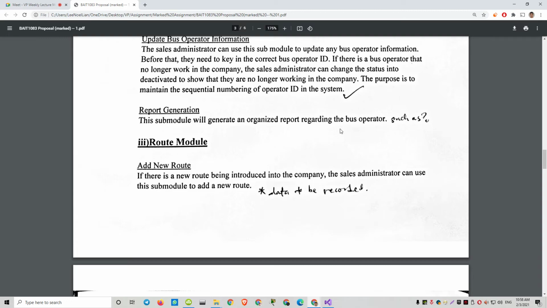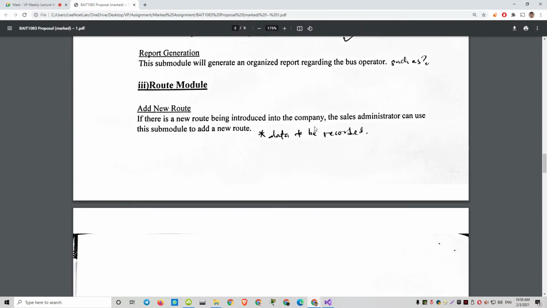And add new route, again, the same thing. Data to be recorded. What are the data for the route? Info or data. Maybe destinations A to B, destination C to D, new route. Okay. Since you did mention the sales staff and sales administrator, make sure your users also have different privileges later on. This one I'll talk about when we deal with the user login module.